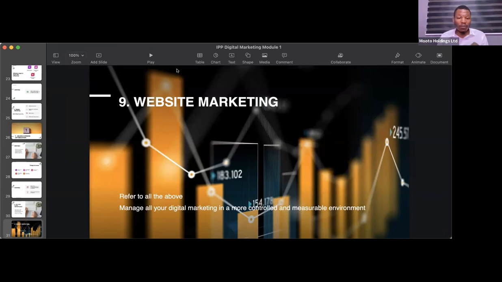controlled and measurable environment. With a website, you can easily know where the people visiting you are from. You can easily track people that are visiting your website. You can easily make a database on your website and know your clients. You can easily structure your content on the website. It is just very much controlled. Everything that you do on the website is controlled according to your specification, the design, and everything else.